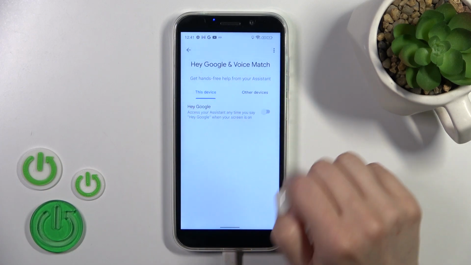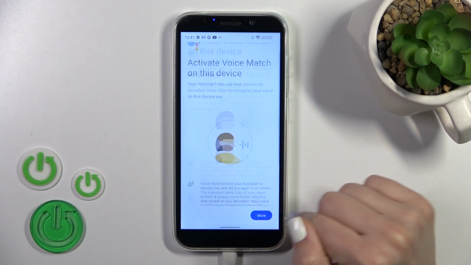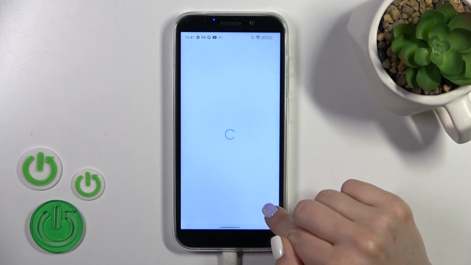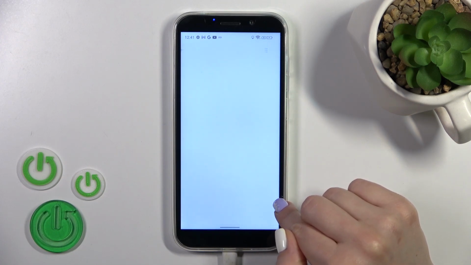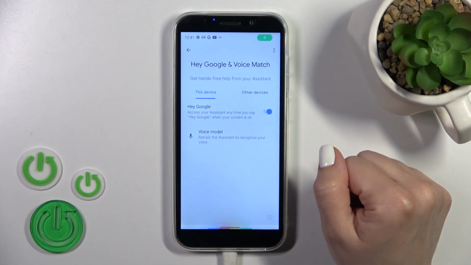To activate Hey Google option, we should click once on the switcher, tap to next, more, I agree, and once again to the next. And we can see now that the Hey Google option successfully activated.